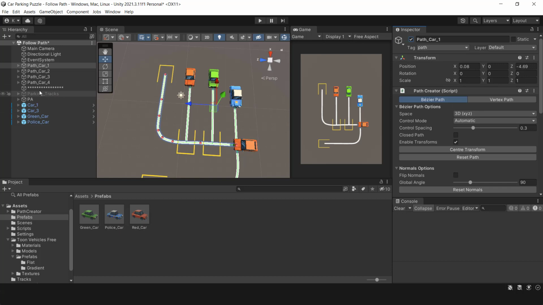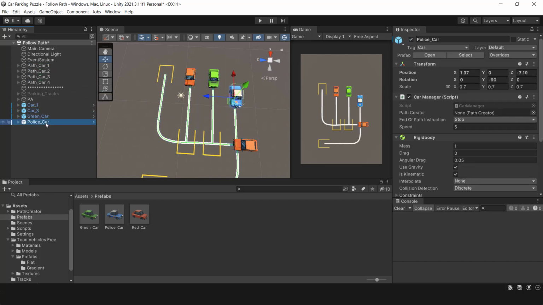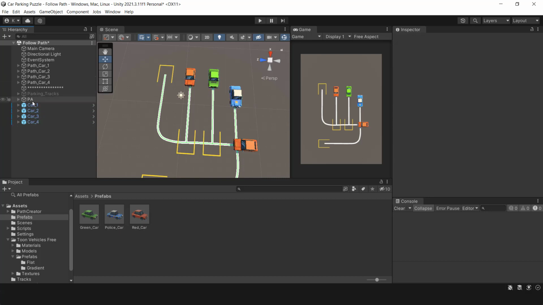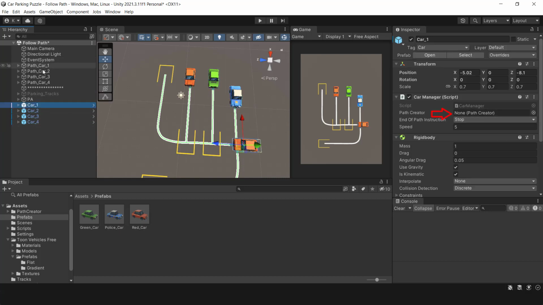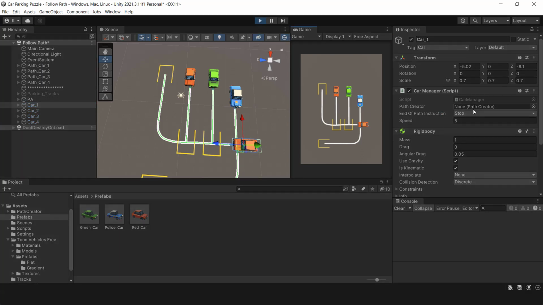I'm currently ensuring that each path name matches the respective car. However, I have noticed that the path creator has been set to none. To fix this, the editor must be switched to play mode. Once the game is stopped, the car manager screen will become active again and will properly catch the paths.